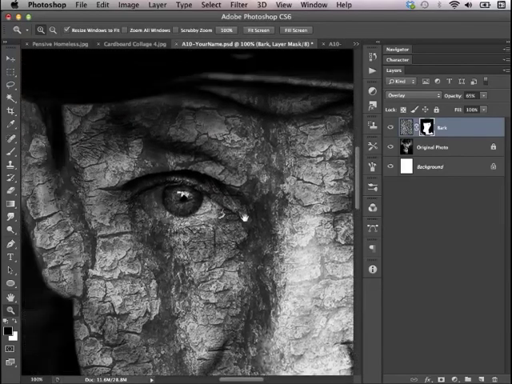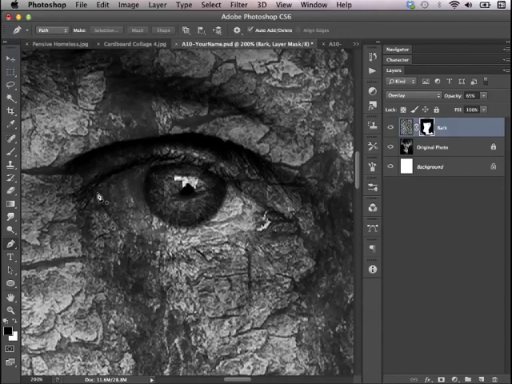Let's do the other eye. Pen tool, which is P. So I'm selecting the area I want to take the bark out of. Command Return to turn it into a selection, and Option Delete to fill it with black on the layer mask. And when I deselect, I can see that worked out okay.